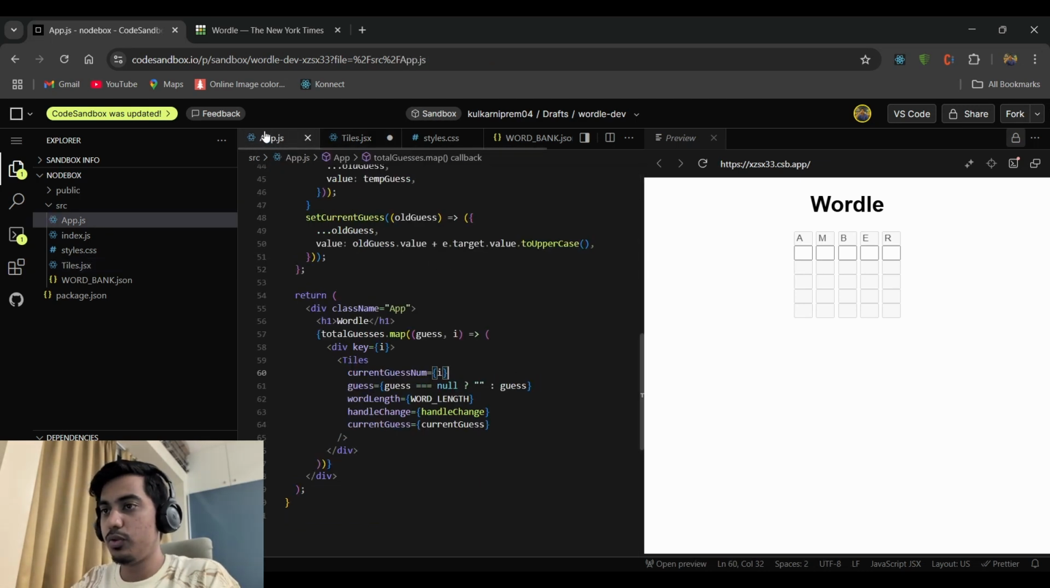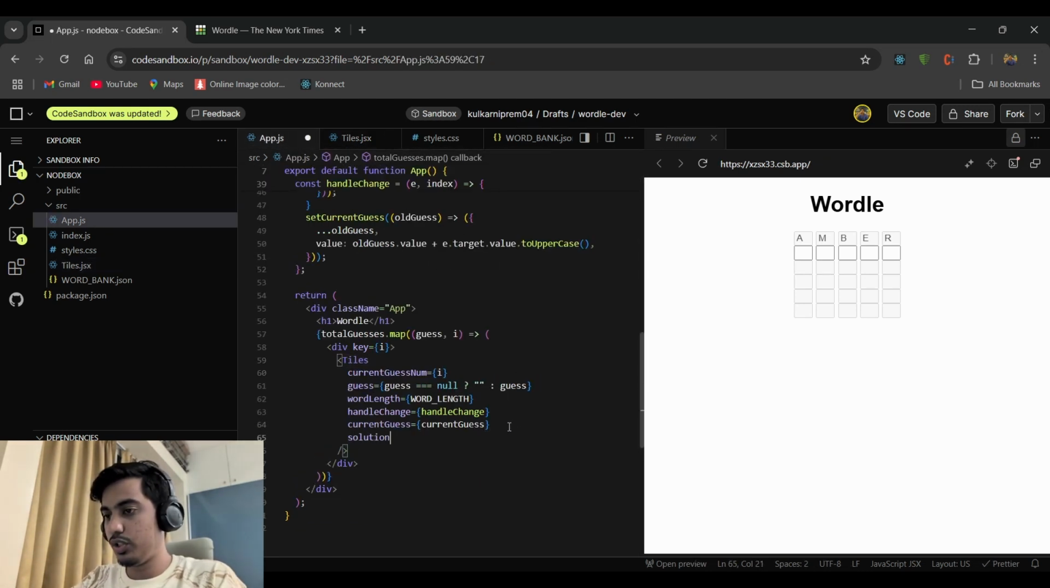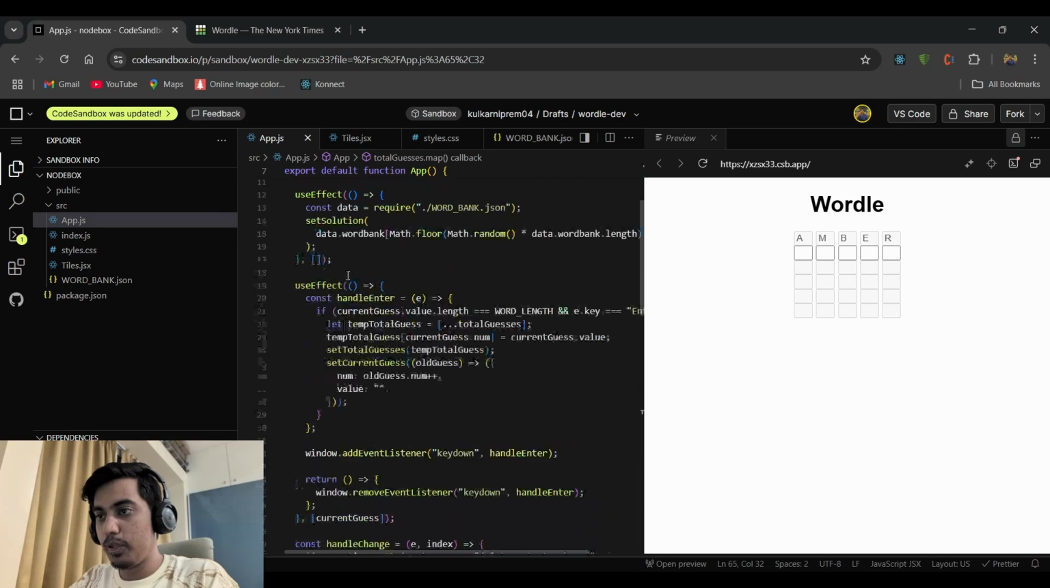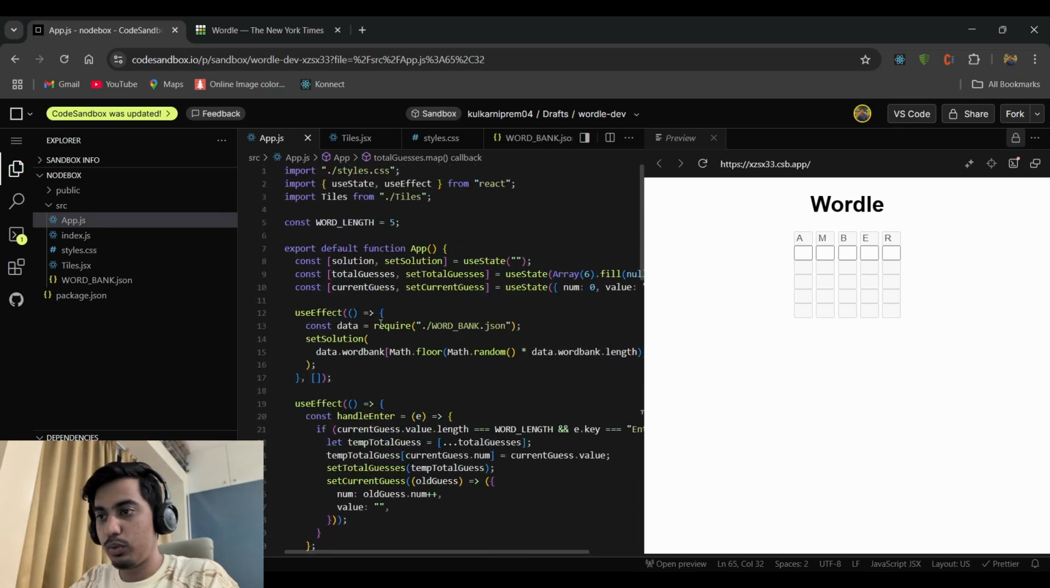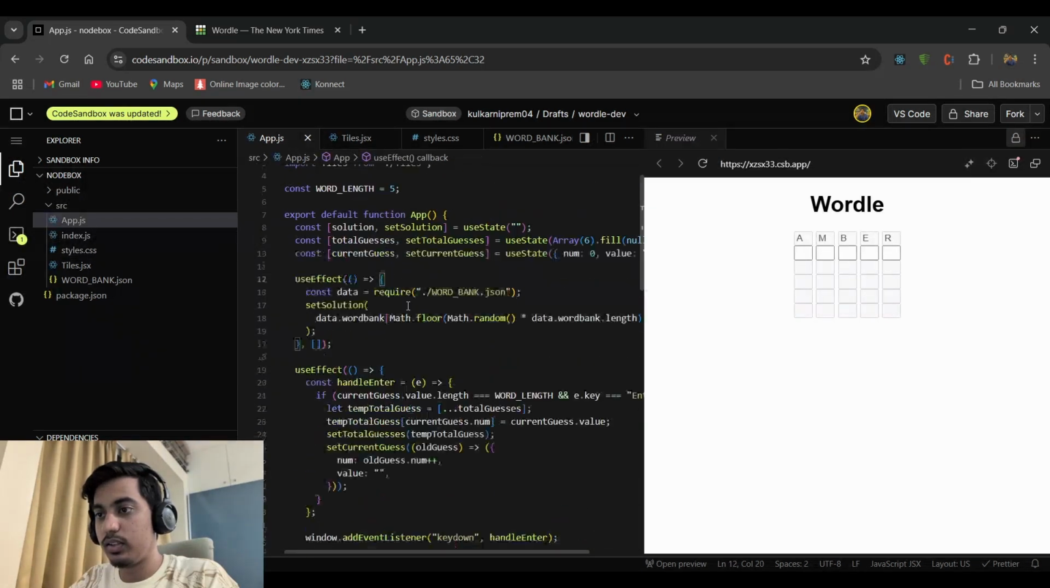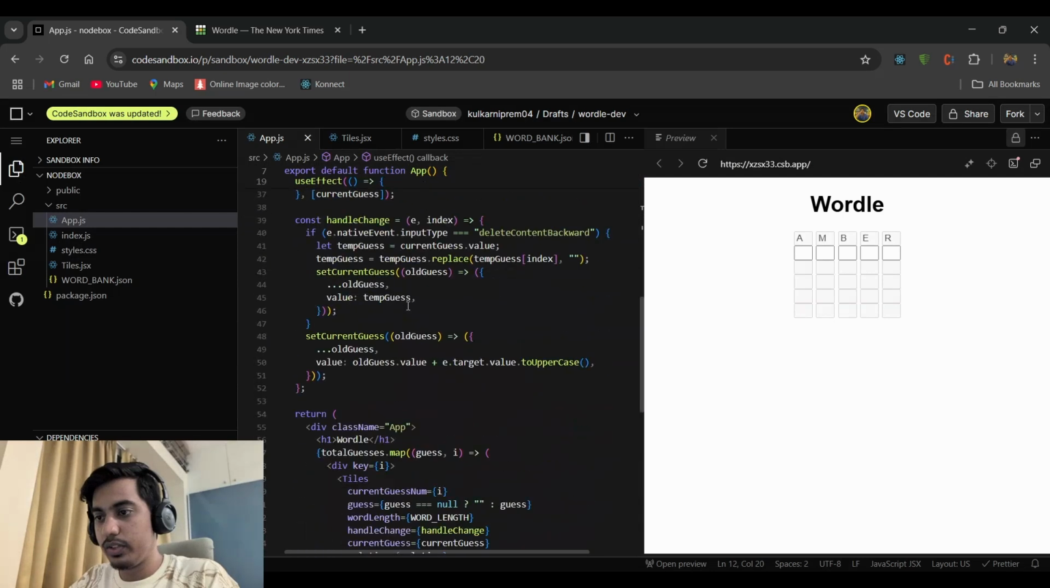Let's pass the solution as a prop to tiles because we need to compare. So let's say solution equal to solution. We're passing solution. Also, let's log the solution because we need to know what the solution is so that we can attempt this.